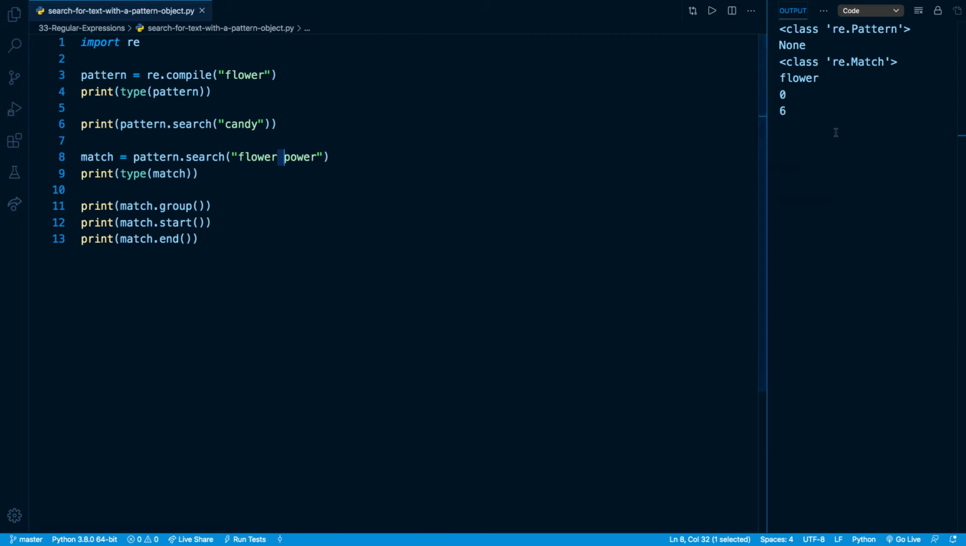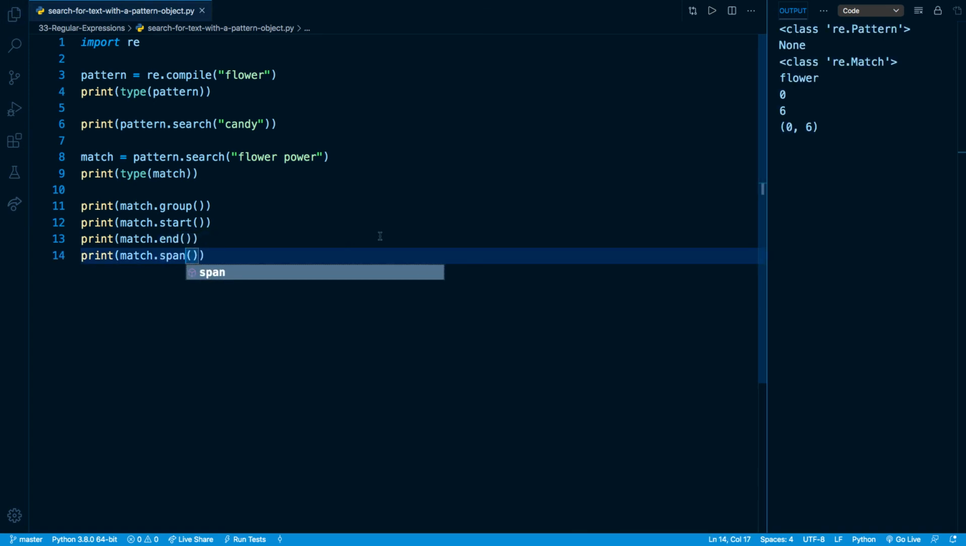And if we want these two numbers in a single tuple, we can invoke a method on the match object called span. And span will tell us that it starts at 0 inclusively and the index where it ends is 6 exclusively. So one of the powerful features of regex is it's going to search within the entire string.